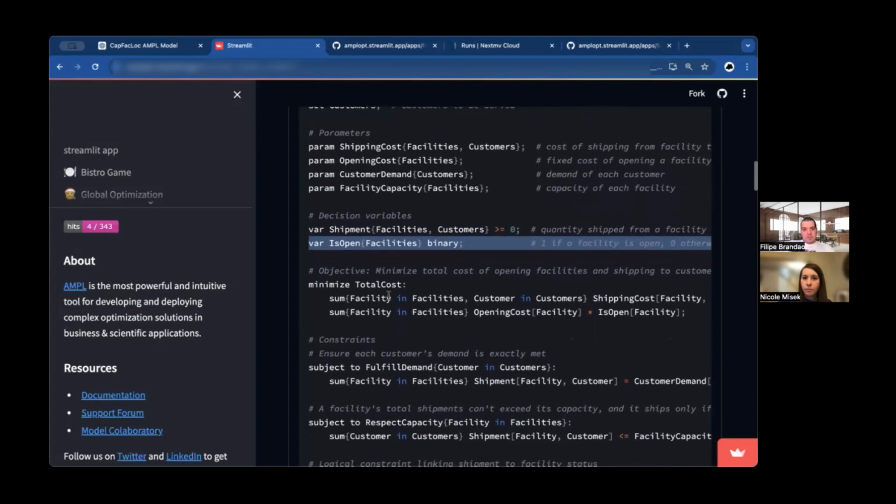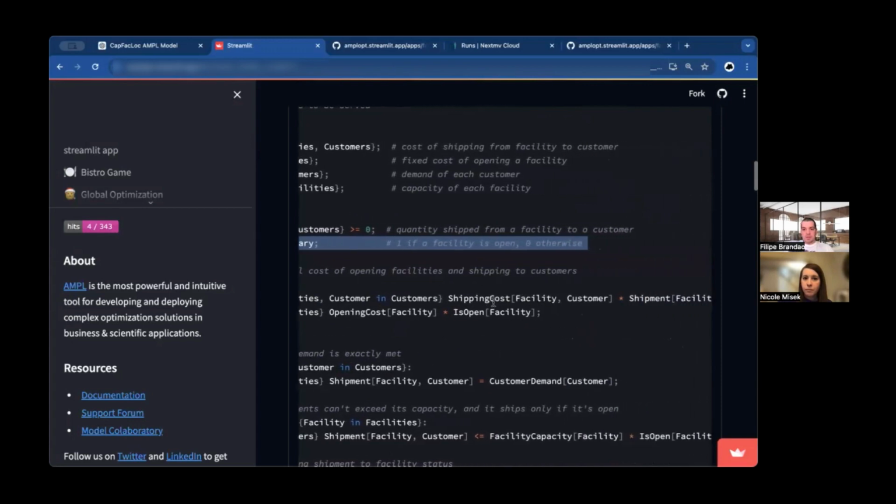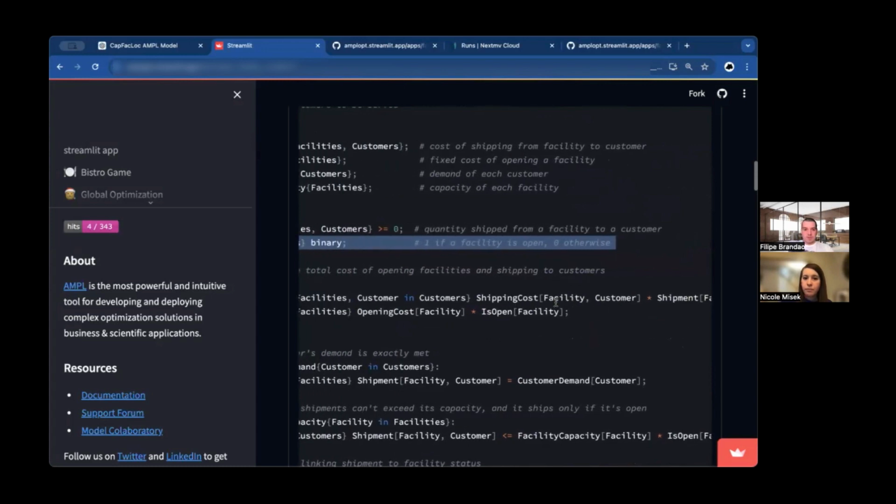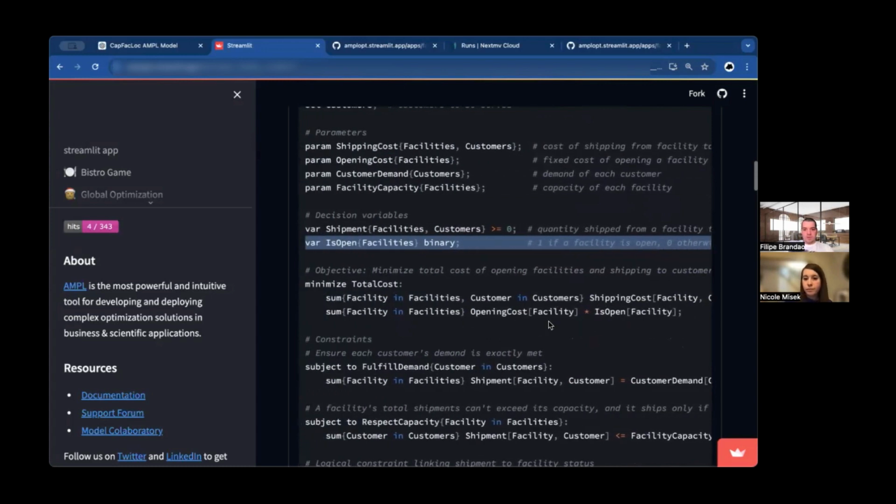The objective, minimize the total cost. So we have this sum for all facilities, for all customers, the shipping cost times the amount that we shipped from each facility to each customer, plus the fixed costs for all facilities, the opening cost times the binary variable that will be 1 if the facility is open.